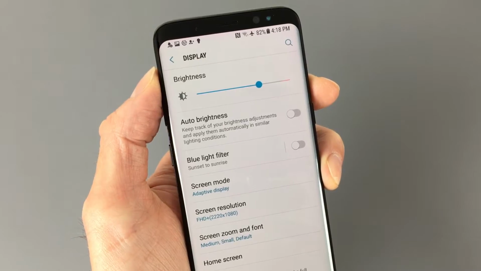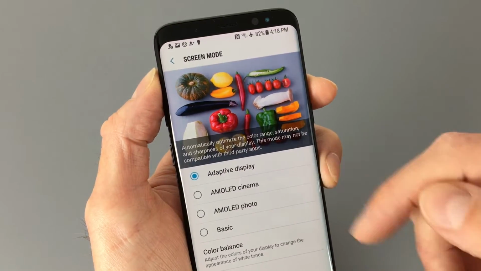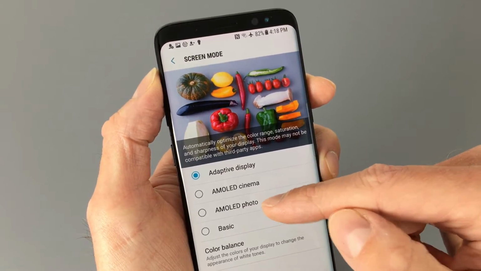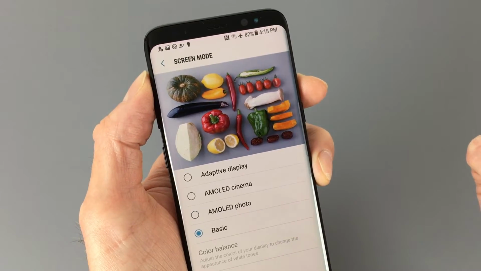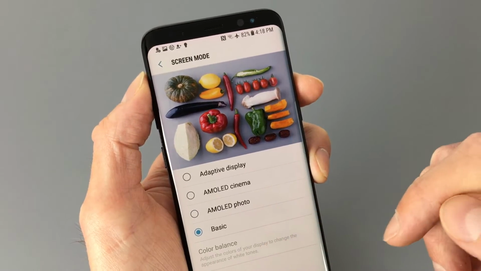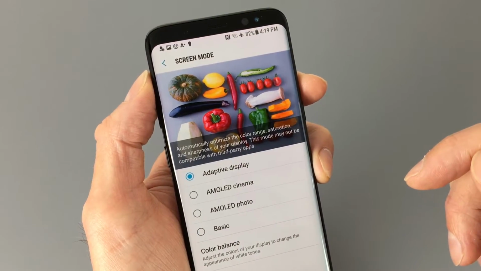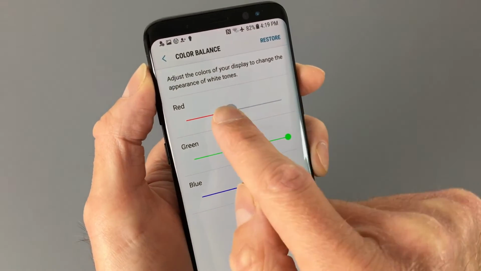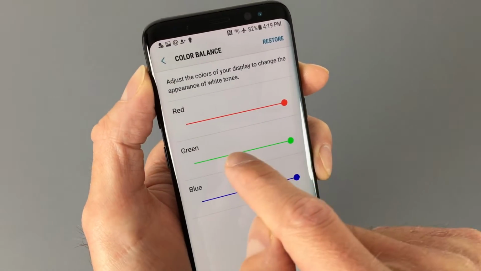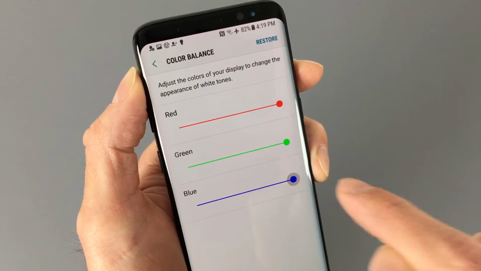The S8 supports all the same screen modes that previous Galaxy devices have. There's adaptive display, cinema, photo, which is basically Adobe RGB, basic, which is sRGB mode. There's also a new color balance option. That's only available in the adaptive display, but this actually allows you to adjust the RGB balance, which is something that's new. They've never had that before.